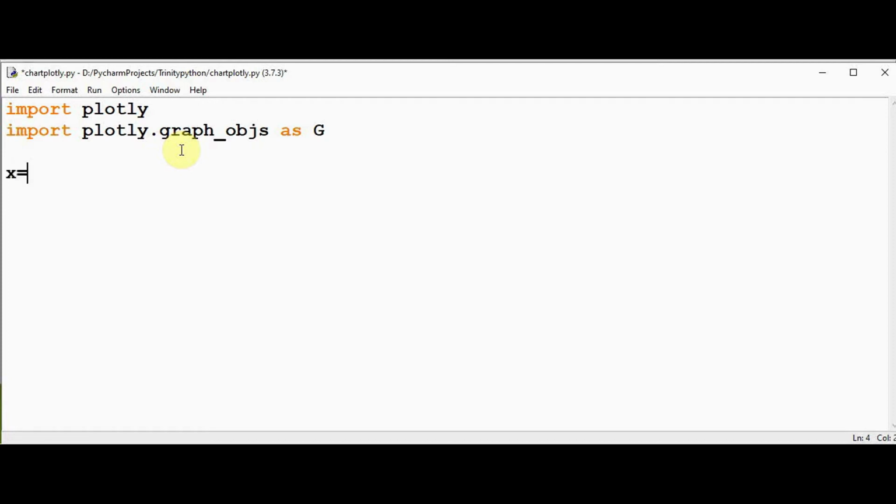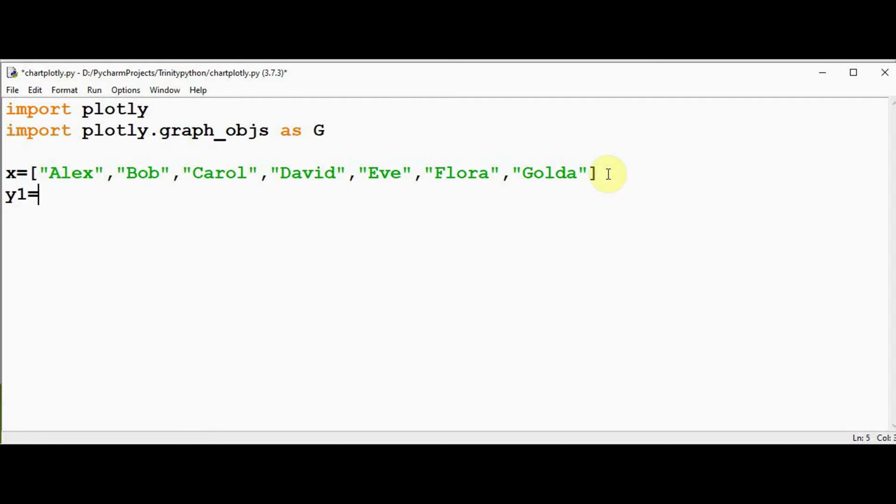So x contains the names. I'll just write a few names. And I'll have the odd sem marks in y1. It should be a list of elements, and even sem marks in y2. In y1 I will enter some numbers. And y2 is the even sem marks.